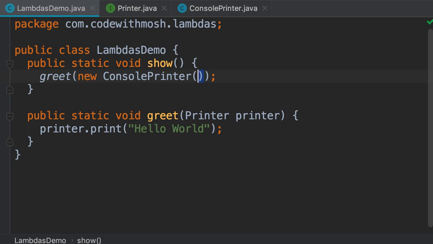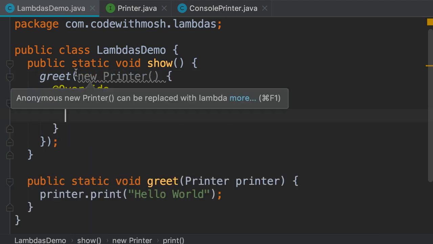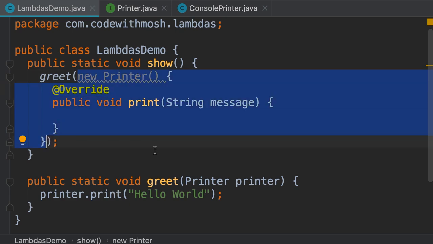So instead of creating a new instance of the console printer class, here we can type new printer. So we type the name of the interface and press enter. What we have here is called an anonymous inner class. It's anonymous because this class doesn't have a name. It's just an implementation. And we call it an inner class because we're using this inside a method, okay?